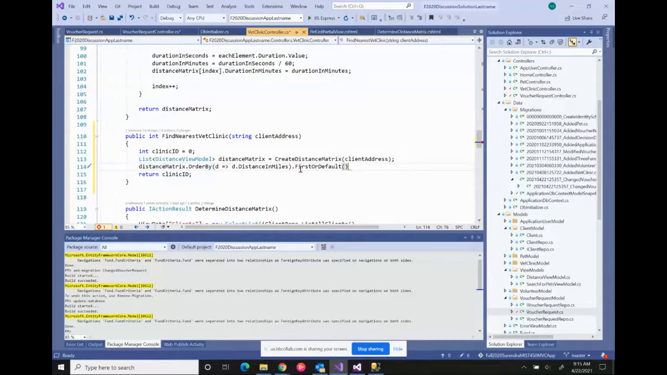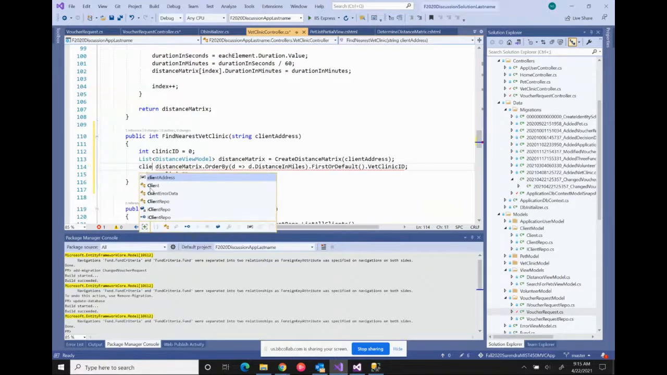And then, remember, it's the view model. So what exactly do I need? I'm saying I'm returning back the clinic ID. So all that I need is just this vet clinic ID of the nearest clinic. So on the left side, I have the clinic ID.